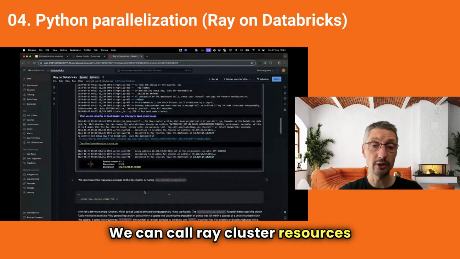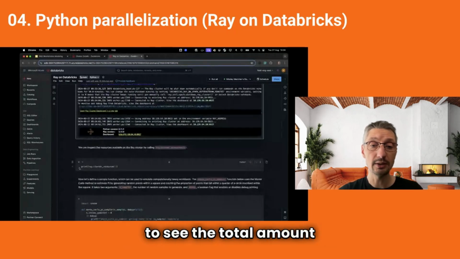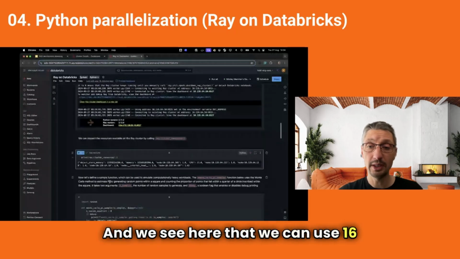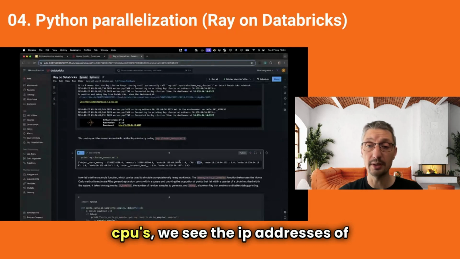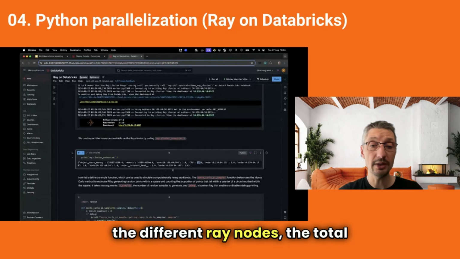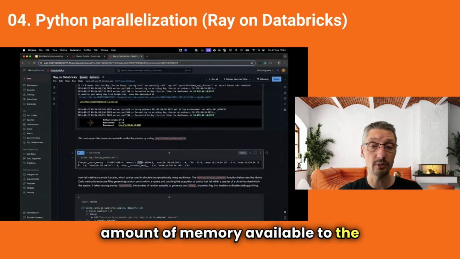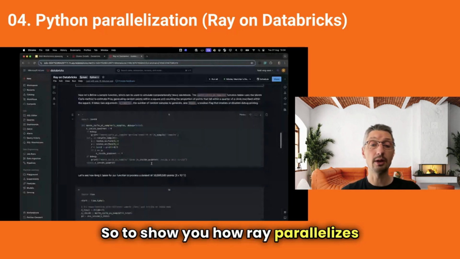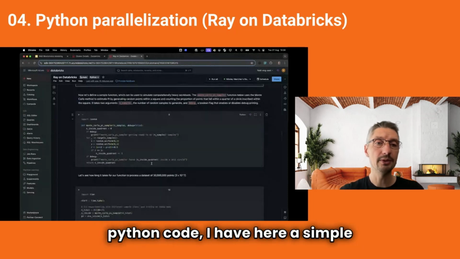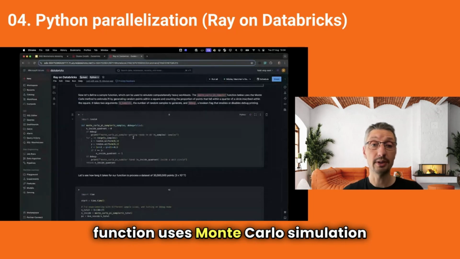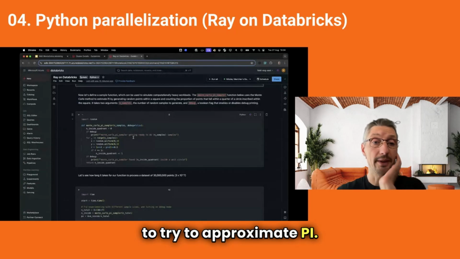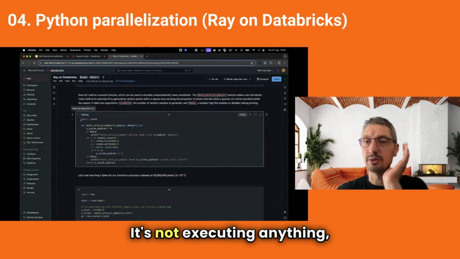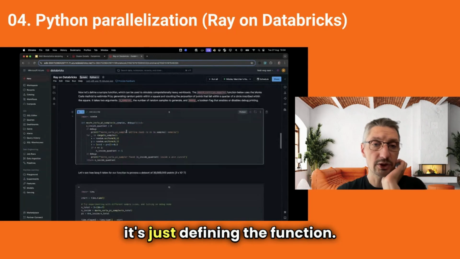We can call ray.cluster_resources to see the total amount of resources available. And we see here that we can use 16 CPUs, we see the IP addresses of the different Ray nodes, the total amount of memory available to the computation, and so on and so on. So to show you how Ray parallelizes Python code, I have here a simple function that uses Monte Carlo simulation to try to approximate pi. So I will just run this cell. It's not executing anything, it's just defining the function.